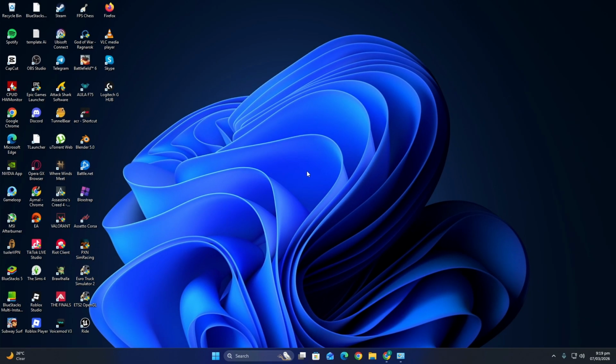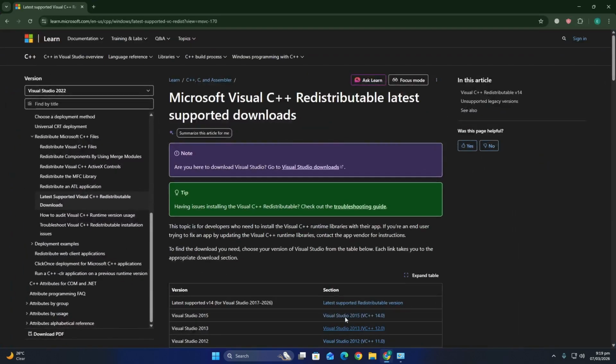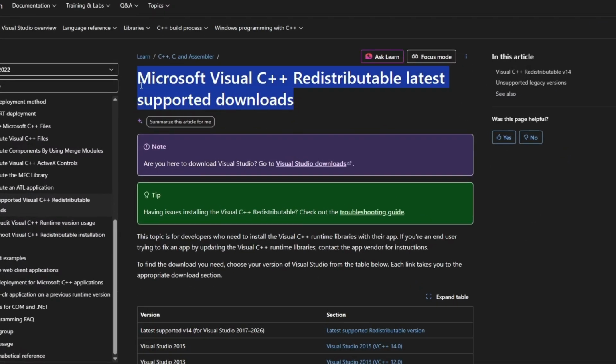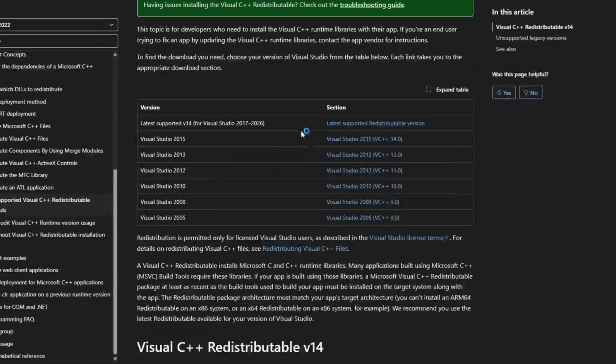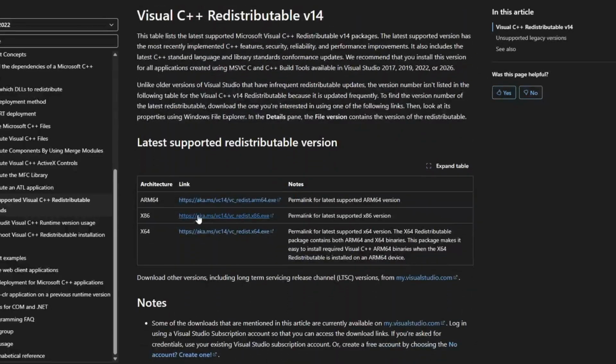First, reinstall the Microsoft Visual C++ 2015 to 2022 Redistributable. Open your web browser and search for the Microsoft Visual C++ Redistributable download. Open the official Microsoft website and download both versions, the x64 version and the x86 version. These files are required even if you are using a 64-bit system.